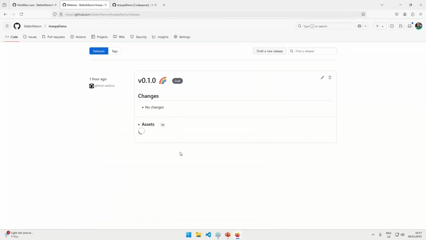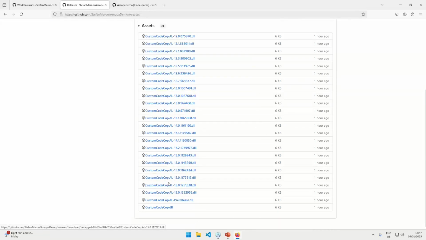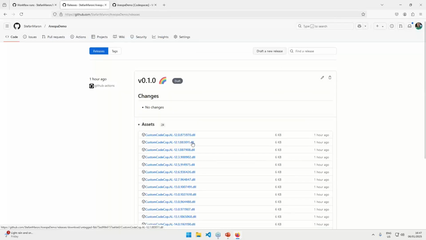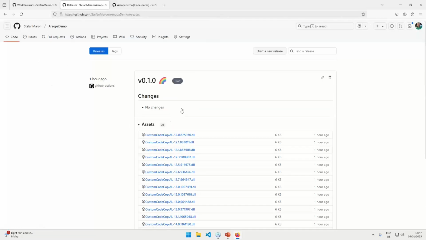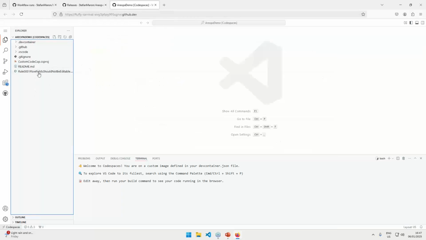If you go to releases, you can see there is the CustomCodeCop AL DLL per AL language version, back to version 12. So you can already start developing with this. You can use this in VS Code already as it is right now. There is just one demo rule inside.